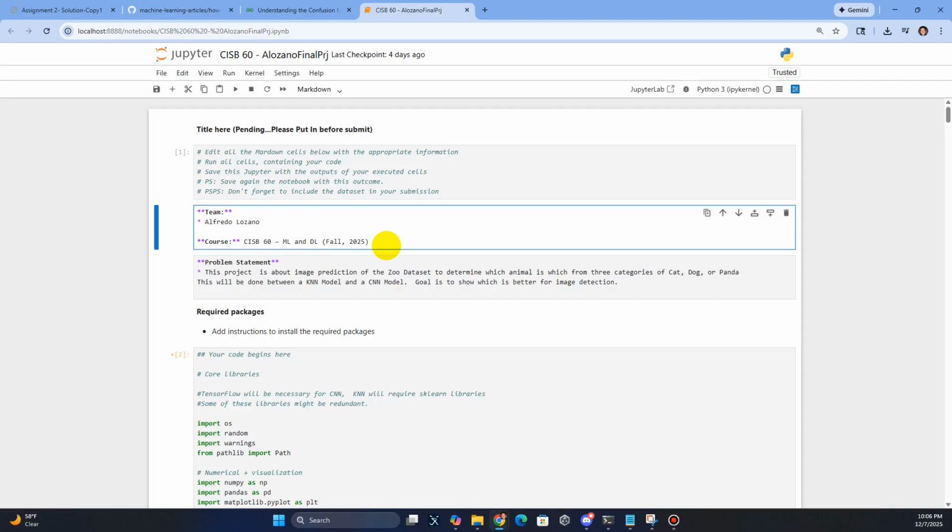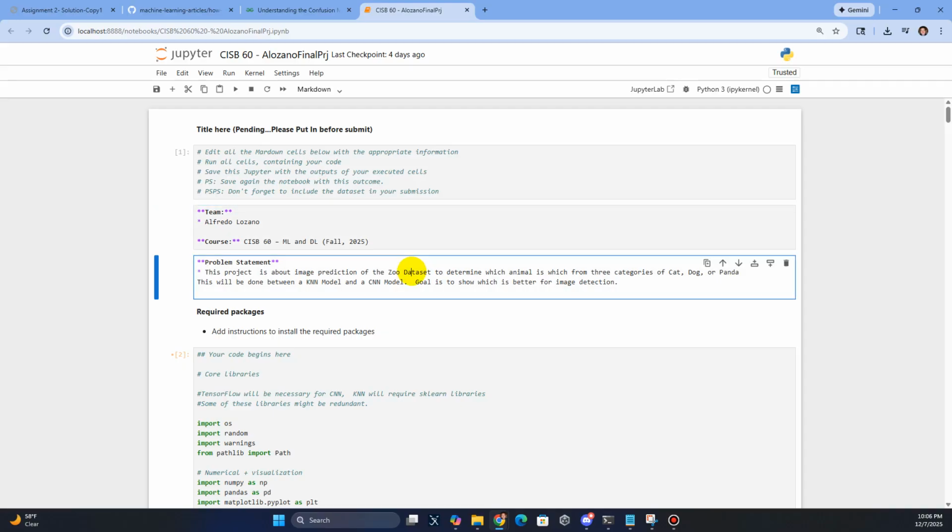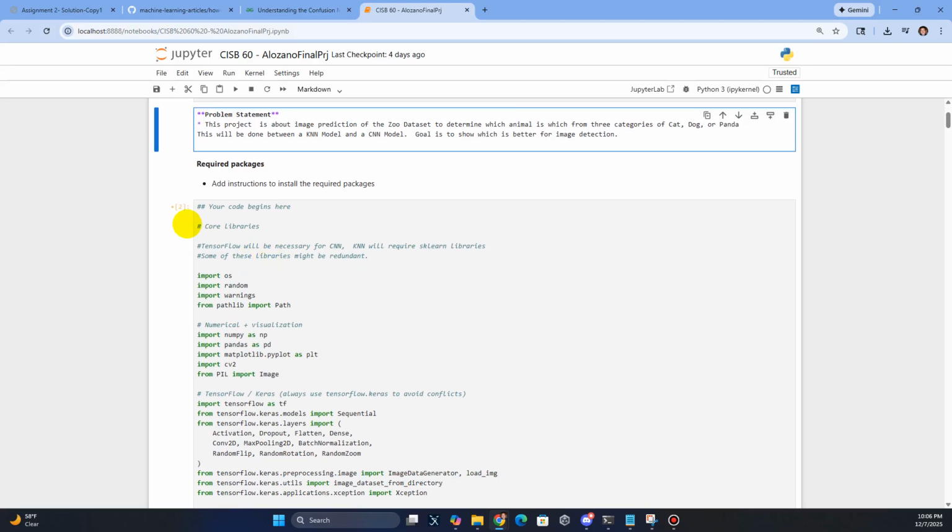What I did with this project was I decided to take the zoo data set and see if we can compare and contrast a KNN to a CNN and see if we can predict accurately which image was a cat, dog, or panda. All right, so we go through the code here.